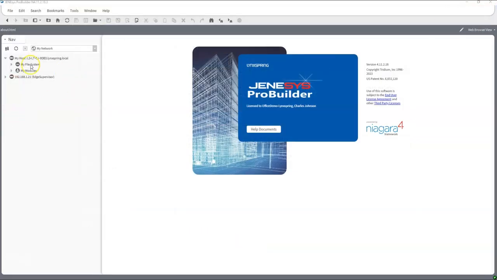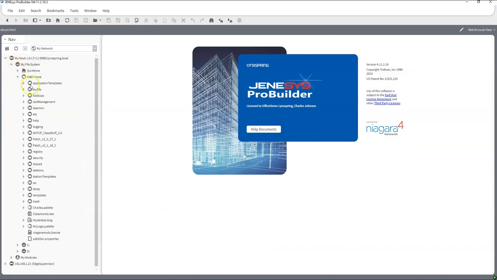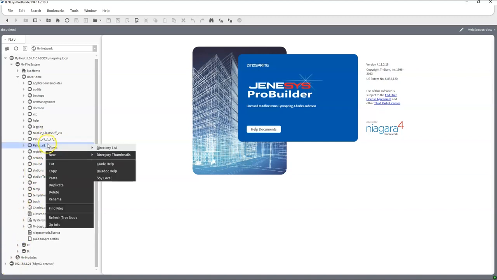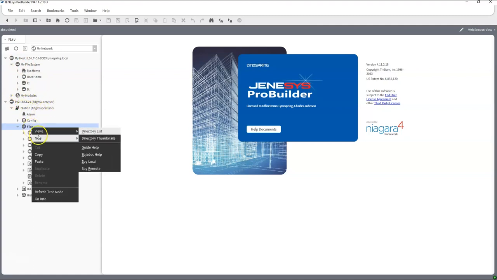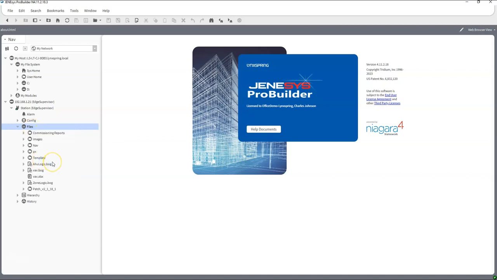I've already done it ahead of time, and currently I have it in my user home under just the folder patch 2.1, the 2.1 version for my VAV station. So I'm going to go ahead and right click and copy this entire folder, and collapse that back. And in my Edge supervisor, I'm going to right click on the file structure and paste the folder in here.